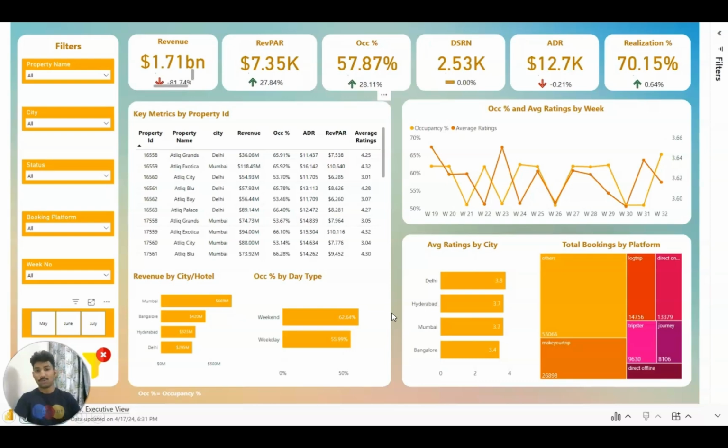Since we don't know what the others are, we can go to the data engineer and ask them what these other types of booking platforms are. If you know, then please correct them so that we can get a better analysis and better insights.